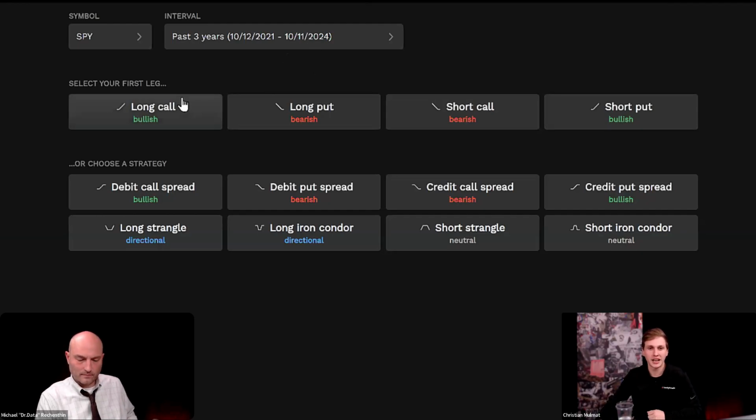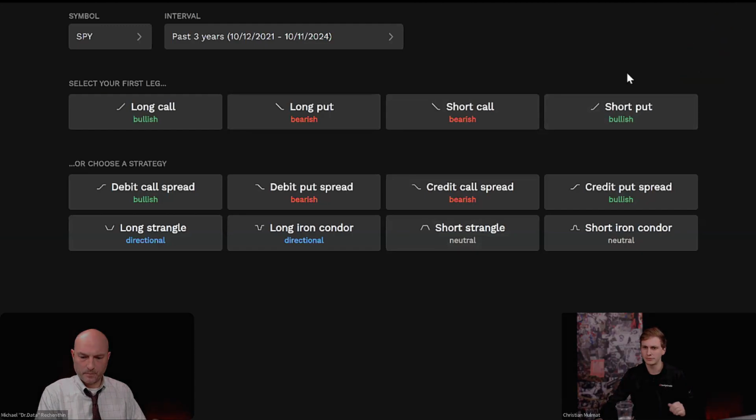So let's do 3 years, and then we can select our strategy here. If you don't see your exact strategy, maybe you're doing ratio spreads or some kind of weird custom combinations, you can always add legs later, but just for example purposes, let's keep it simple. We'll look at selling a put, which is a bullish strategy. We could go long call, long put, or do an iron condor or strangle, but in this case, we'll just check out a short put here. So we'll click on that.